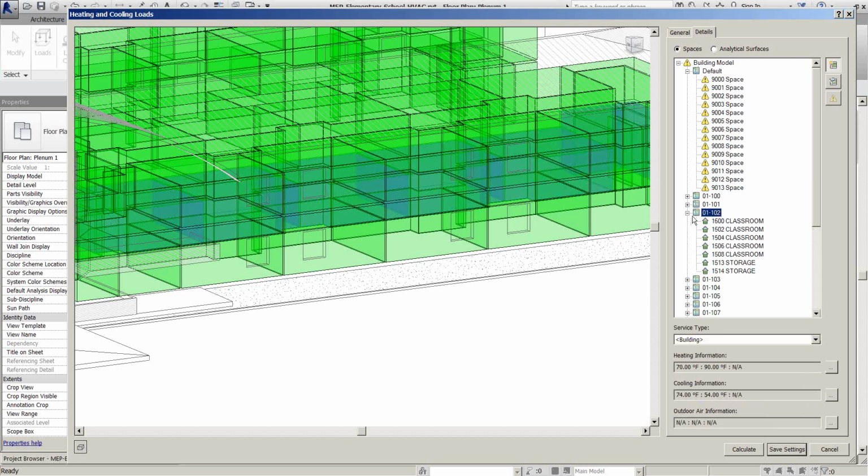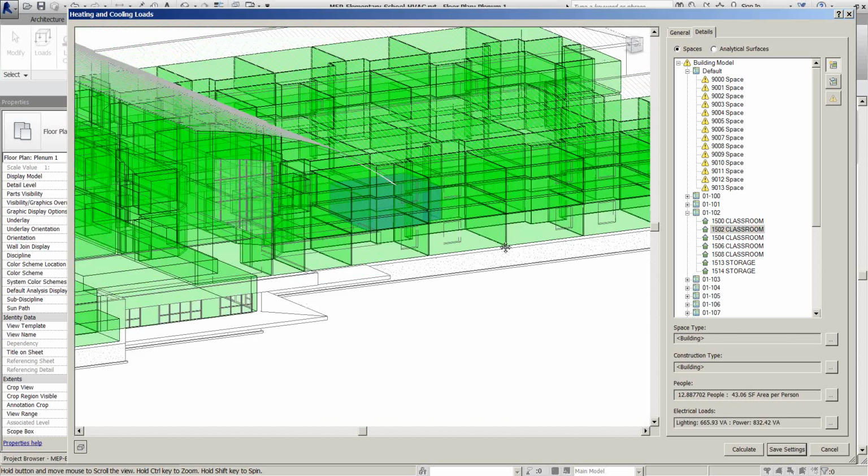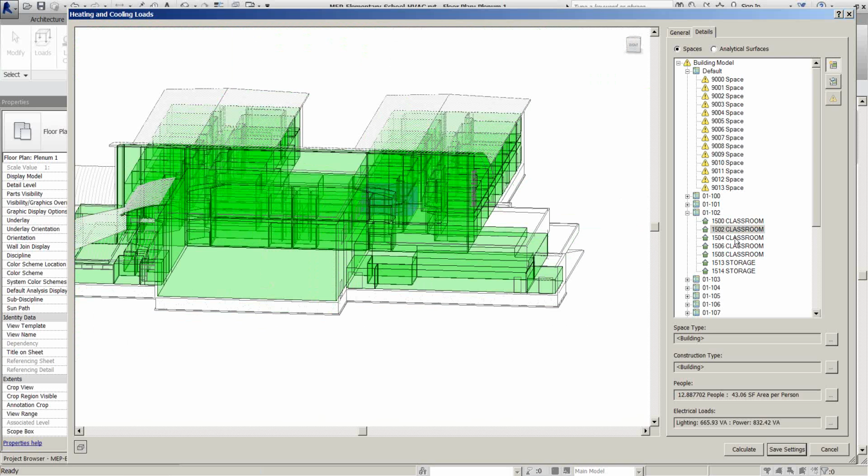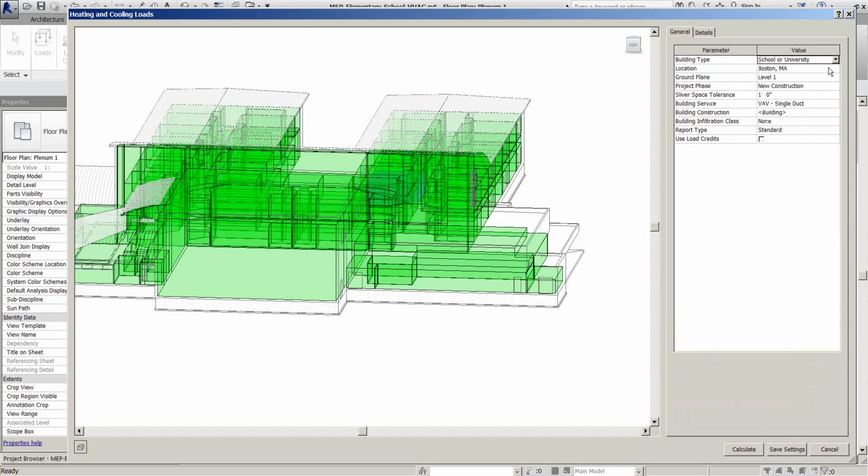If I grab a different space, a classroom, you can see it's still set to the building default. If I selected the gymnasium, I can't click on it, I'd have to find it, and that would take me too long. But if I selected the gymnasium, you can see I've already customized that one to be exercise area gymnasium with different heating and cooling load values. There are some other values in here. I can look at the general settings. Here's where I can set my location, and here's where I can set my building type. If I don't specify room by room, it's going to use this default.